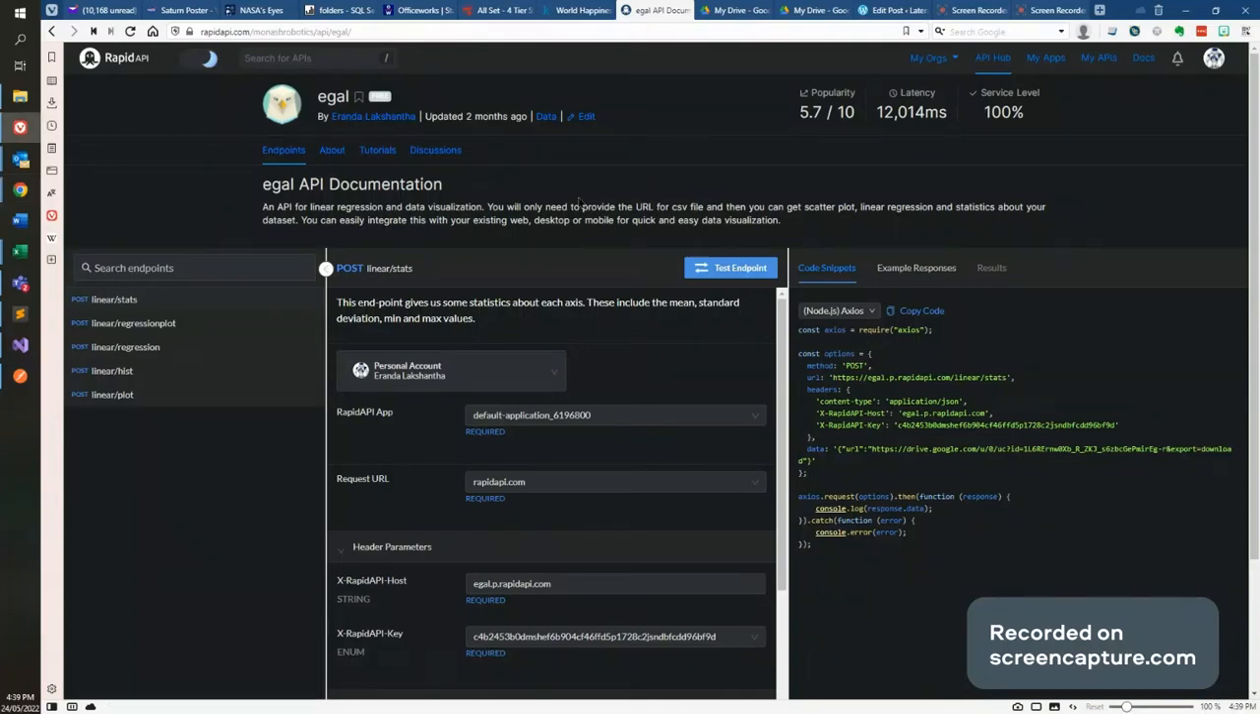I'm going to show you about my data analytics API. This data analytics API is capable of calculating the linear regression for a given data set. If we have a linear correlation in our data, this API will be able to calculate the linear regression for that data. So this API has 5 endpoints. Each one is serving a unique functionality.